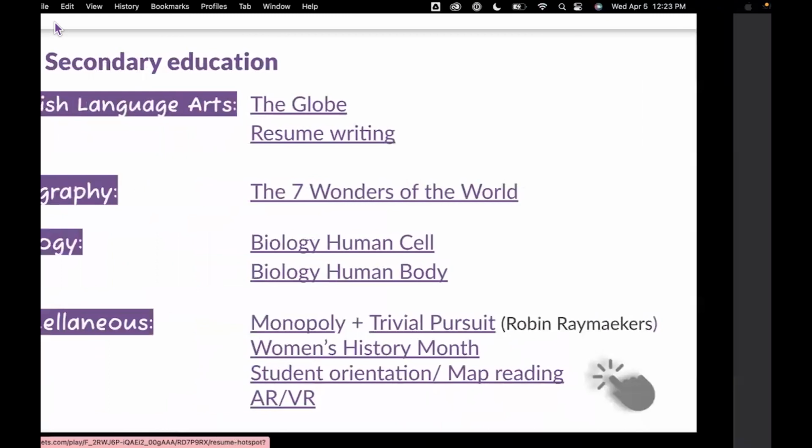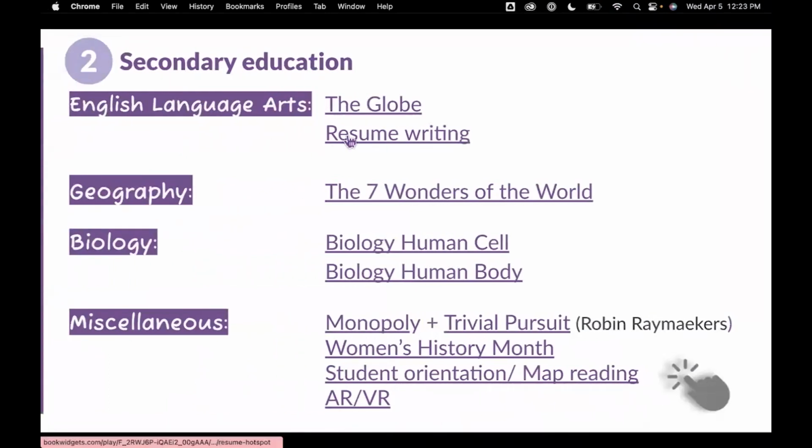The Globe Theater. Make sure you check out the resume writing and the 7 Wonders of the World widget. I will tell you, the 7 Wonders of the World widget uses TikTok videos. So if you're a fan of TikTok, make sure you check out both of those widgets.